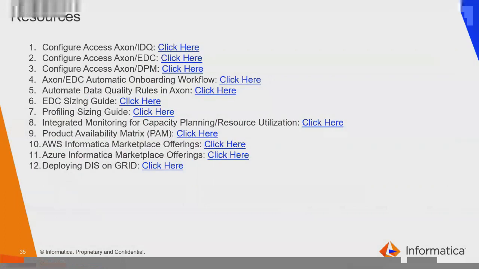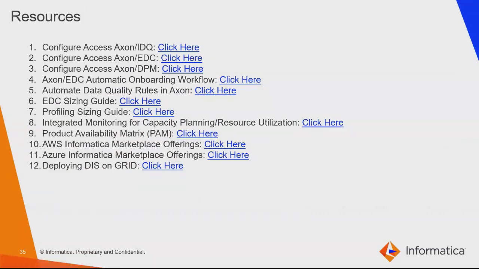Here is a key resources slide which has all the detailed steps involved in configuring the access between Axon, IDQ, EDC, and DPM, automatic onboarding, sizing guidelines, integrated monitoring for capacity planning, PAM, and marketplace offerings. And that can be very useful. Please feel free to reach out to us if you have any further questions.